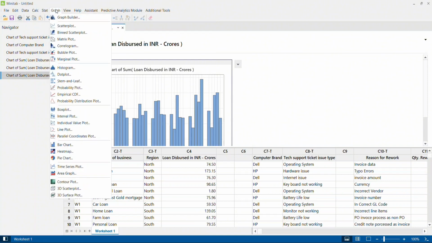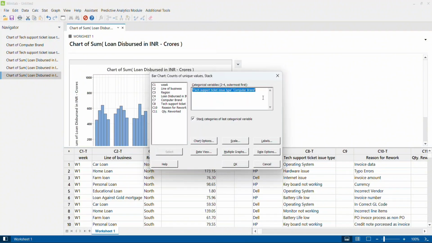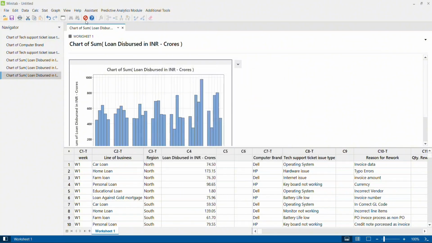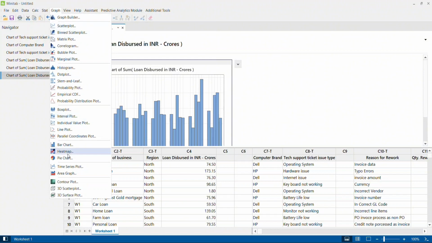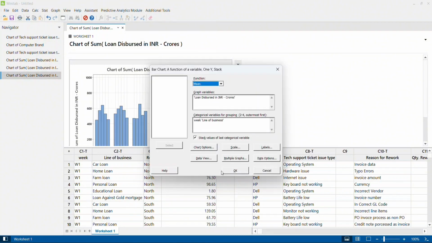So I click on graph, I click on bar chart. Now I go for stacked and I click OK. Sorry, I think I have selected the wrong option. So I click on graph, I click on bar chart, I select a function of the variable. Now I go to stacked and click OK. Again, I wanted to know the sum, not the average, sorry. So I select the sum. Loan disbursement in INR crore is my graph variable.